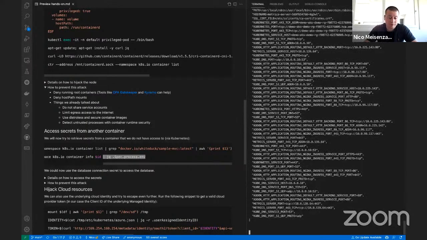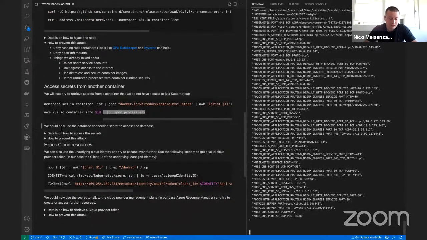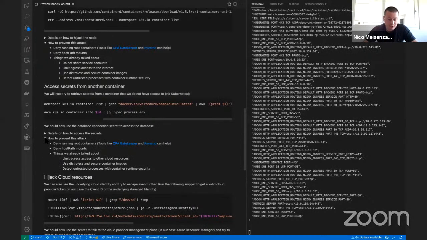So not really nice. How to prevent this one? It's basically the same. The fix is also based on this container: once again, implement policies, deny such things like root containers, privileged containers, deny host path mounts and stuff like this, and all the other things you already talked about.